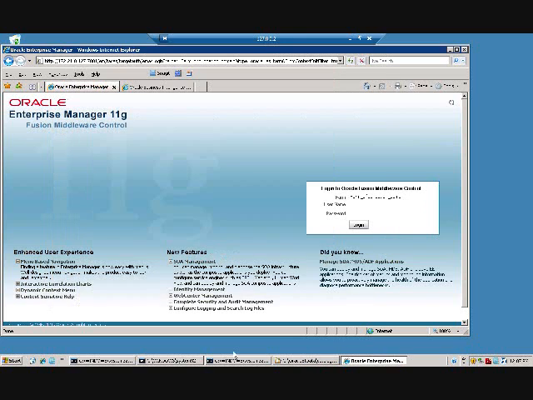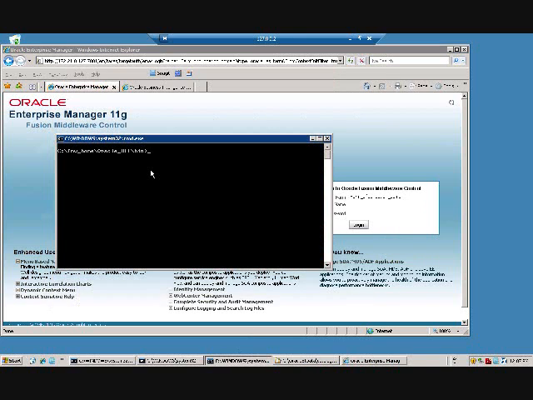So what we want to first do is, you can see the UA upgrade assistant is going to be located at your Fusion Middleware Home, Oracle BI1 bin directory. And we're just going to type in UA. There's a batch file there if you're running Windows. If you're running Linux, it's going to be the same thing.